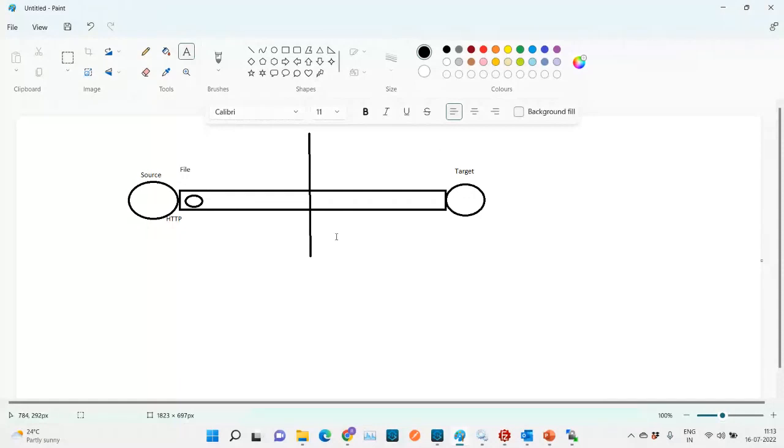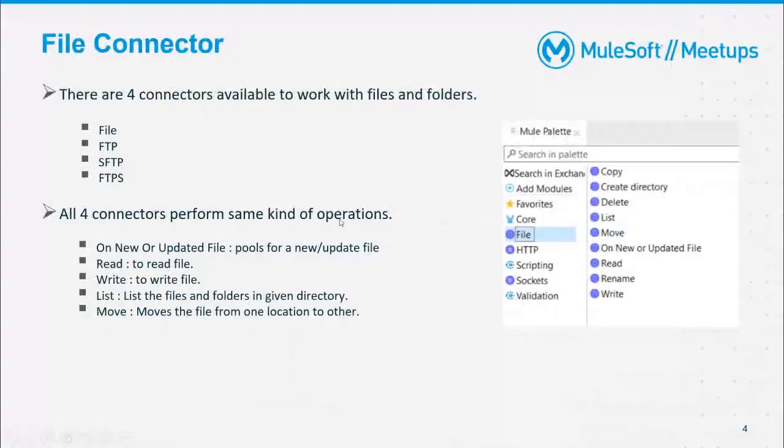So coming to the next example. In order to interact with files, there are four connectors, if you look into my presentation: File, FTP, SFTP, and FTPS. These are the four different connectors we have, which have the same operations. If you go to the Mule palette, drag and drop, and add the modules of File, FTP, SFTP, you will have all the same operations. It's just that the configuration differs; the operations remain the same.